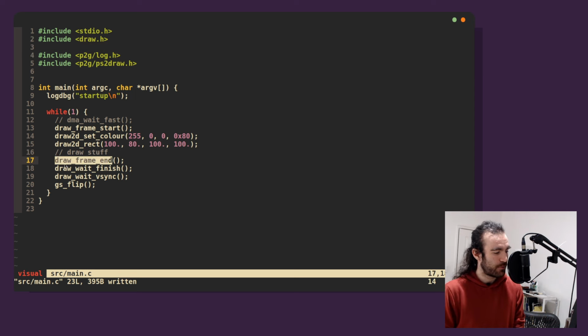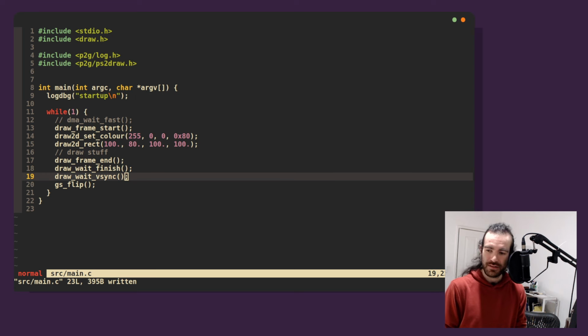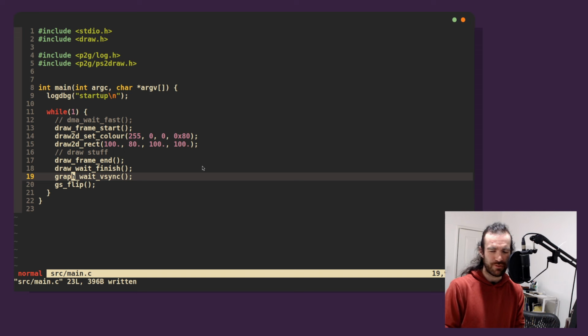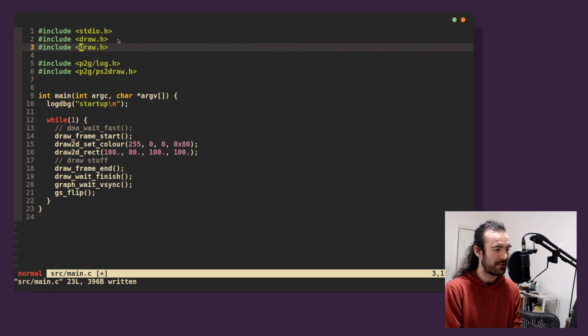So we need that for draw wait finish. Draw wait vsync? Graph wait vsync. I've got my function wrong, because there's a difference in PS2 SDK between draw and graphics. Draw is like actually drawing stuff, and graph is like I'm interacting with the actual graphical hardware. So we need graph.h as well for graphics. And so let's see what happens.